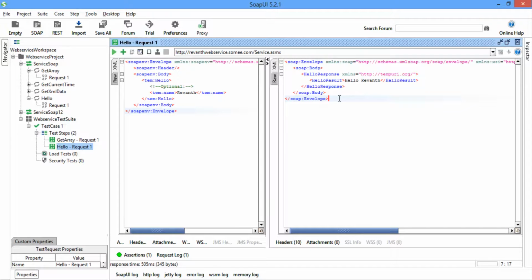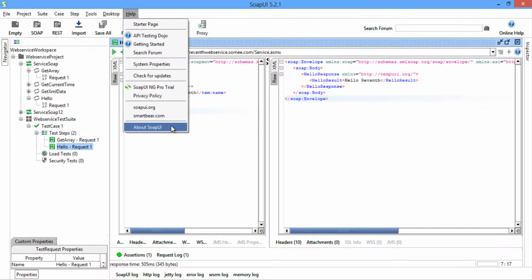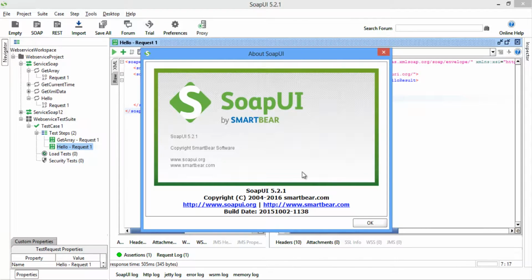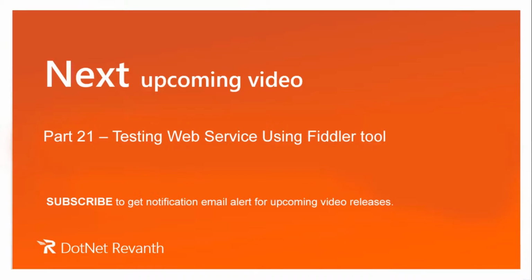We will discuss more features of this SOAP UI tool in the latter video sections in a SOAP UI tutorial. In next tutorial, we will discuss testing web service using Fiddler tool.